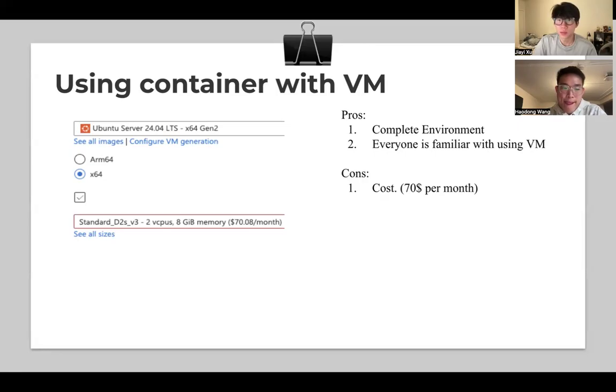The pro of using this is that a VM has a complete environment, no matter if we are using Ubuntu Server, Red Hat, or Windows Server. So using commands like pip or anything else we want is really easy. Downloading everything is familiar and easy for us.